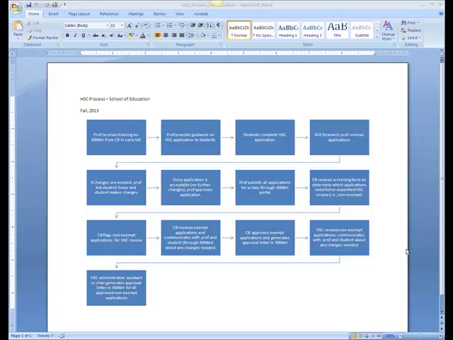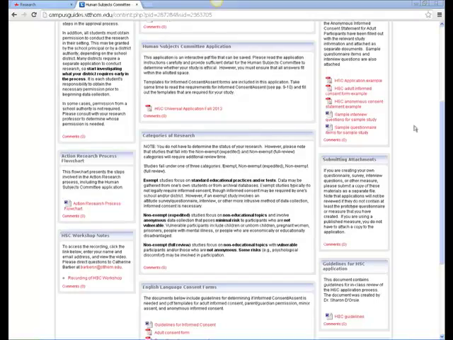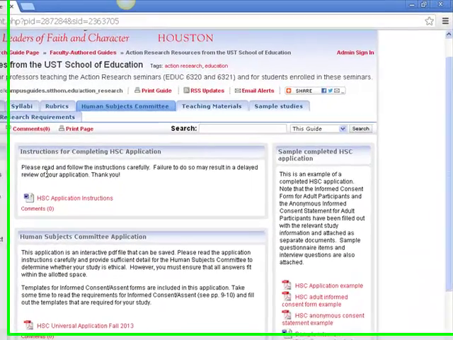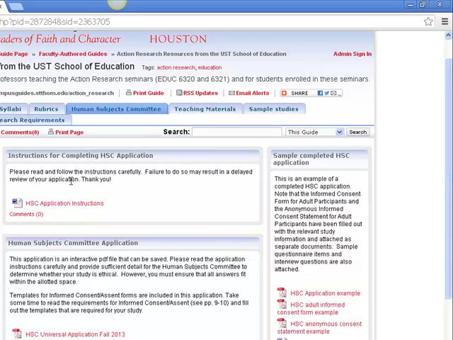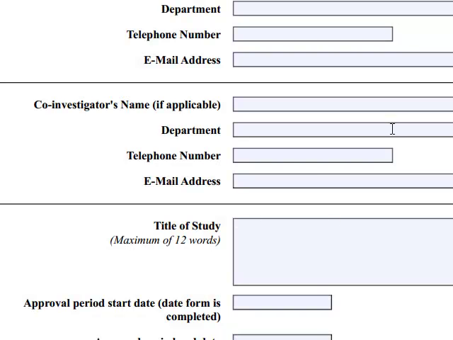Now let's turn to the application itself. You will see that there are some instructions for completing the HSC application, so please be sure to review that document. But we'll go over the application in a good deal of detail right now. So we'll click on the link, and you'll notice that a PDF file opens.